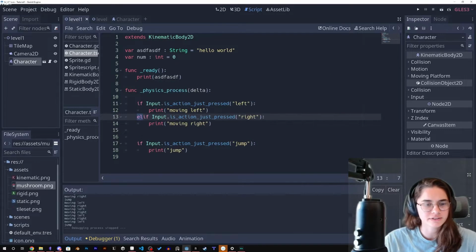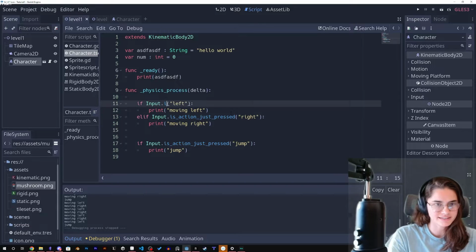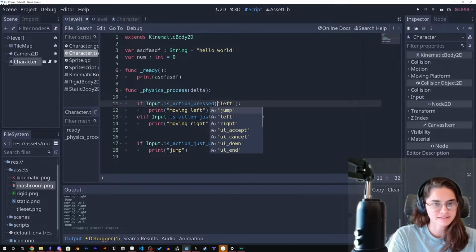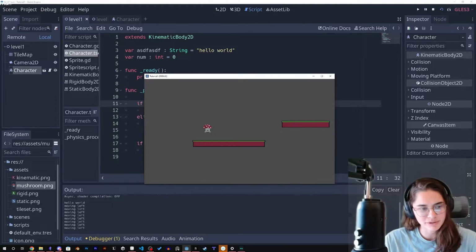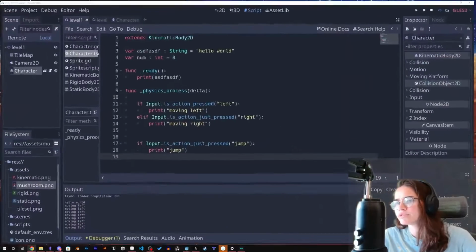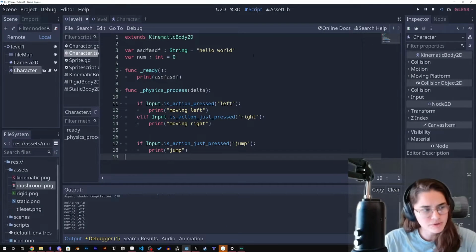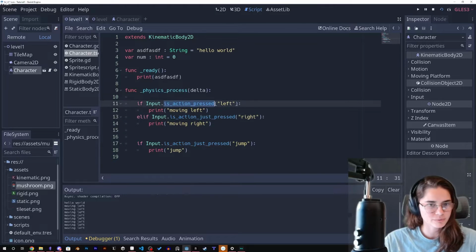Everything is working. Perfect. There's a difference between is_action_just_pressed and is_action_pressed. This one checks each frame and it'll do it multiple times. Like, I pressed it once and it printed 8 times. Tutorials, no music. So yeah, that's important to know. The difference is is_action_pressed checks each time, as opposed to is_action_just_pressed, which just checks if it was pressed once.